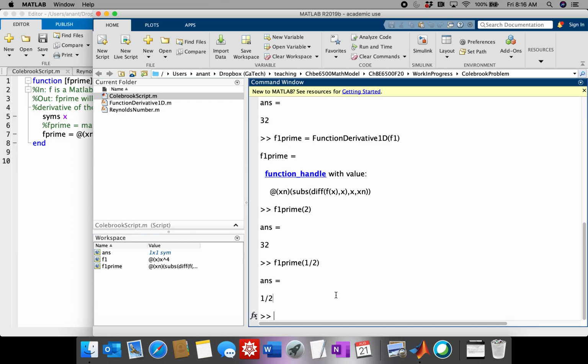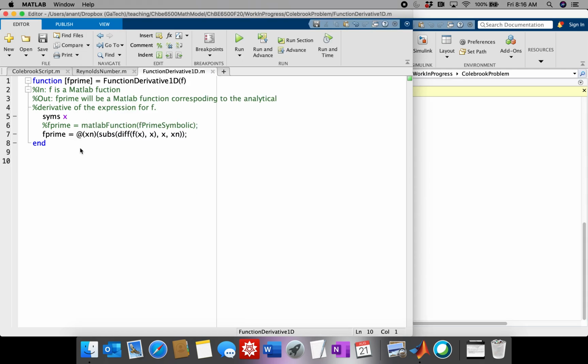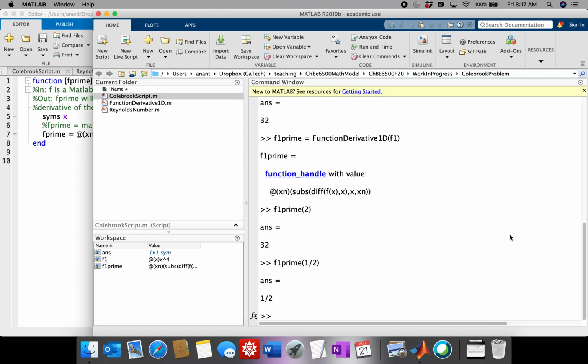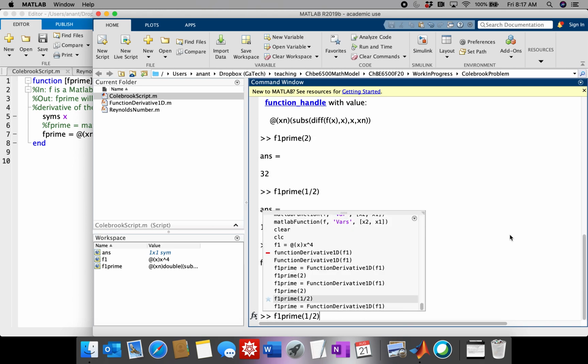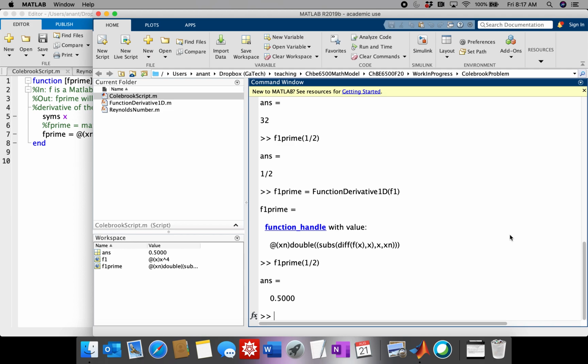Now, in numerical methods, we usually don't want that. So we want to force the program to output a decimal number. So double is short for double precision floating point. And so if we now rerun function derivative 1D with that double, and we enter 1/2, it forces that into 0.5. Now let me show you a problem that occurs with this way of doing things.